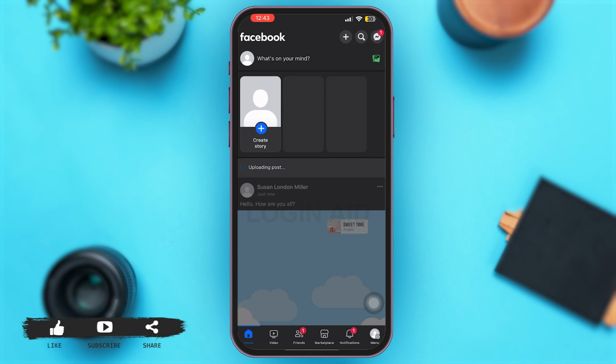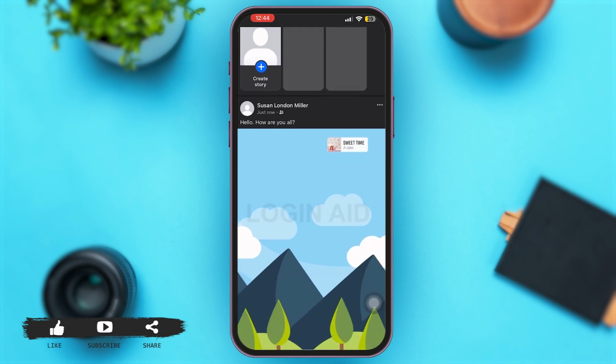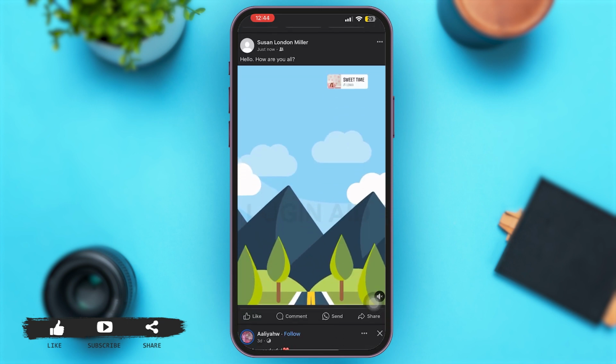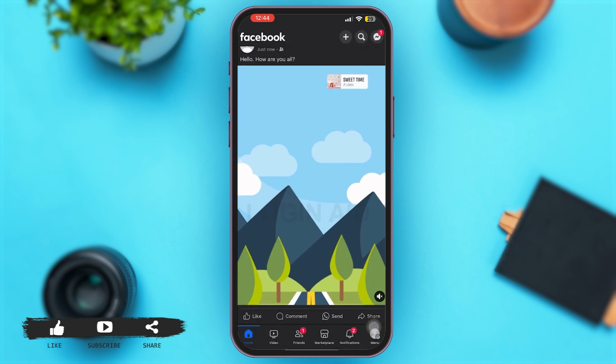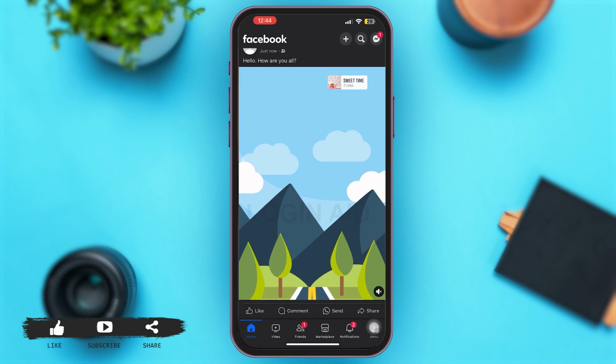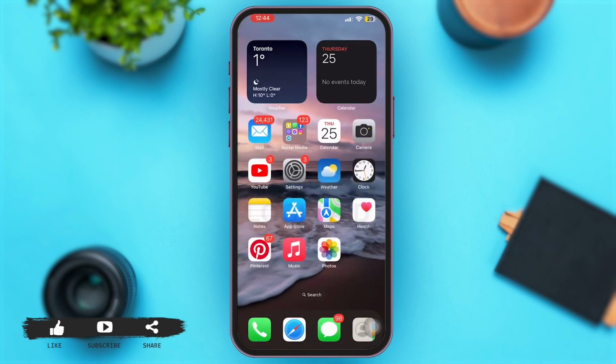Now let's wait for some time until your post is uploading. This may take some time. Now after your post has successfully been uploaded, you can see that your post has music on it. If you tap on the post, the music will be played on the post that you had uploaded. So follow these easy steps and you'll be able to add music to your Facebook post.